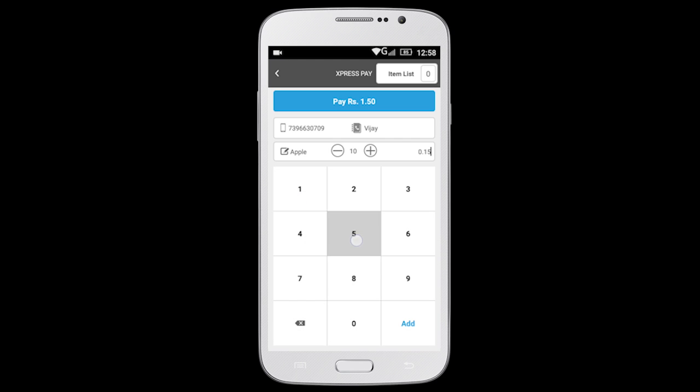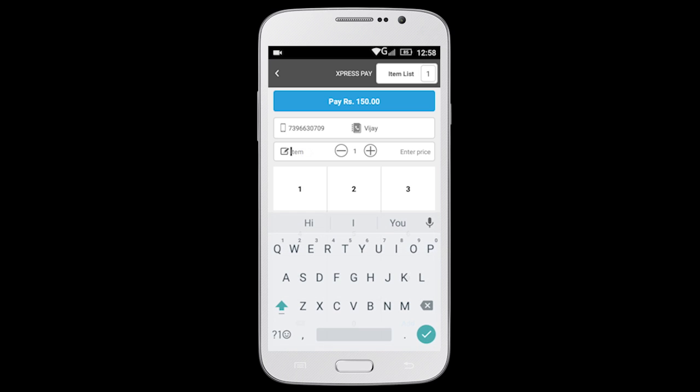Enter price of the item. Now select add option to add this item to the order list. Follow this process to add multiple items to the order list.